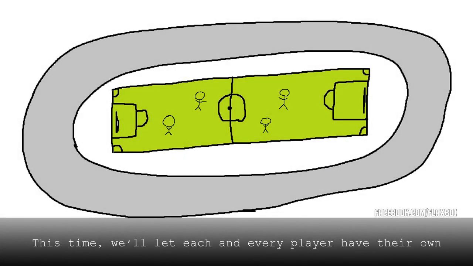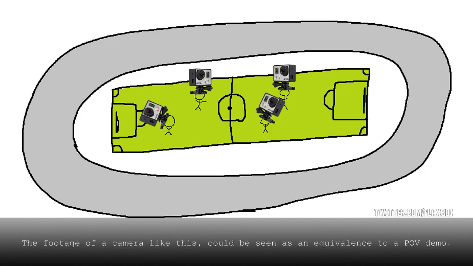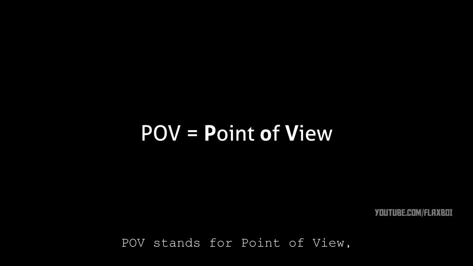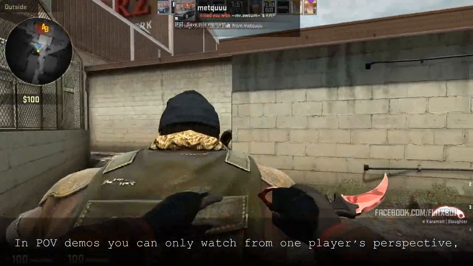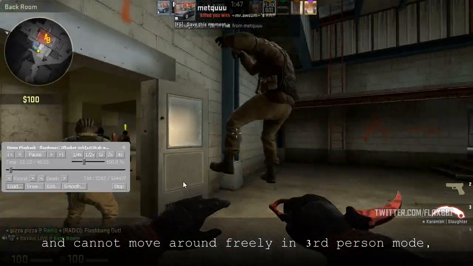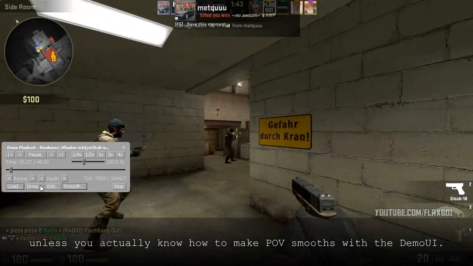But now, let's head back to the football stadium. This time, we'll let each and every player have their own GoPro camera on top of their heads. The footage of a camera like this could be seen as an equivalence to a POV demo. POV stands for point of view, and is exactly what it stands for, one point of view. In POV demos, you can only watch from one player's perspective and cannot move around freely in third-person mode unless you actually know how to make POV smooths with the demo UI.